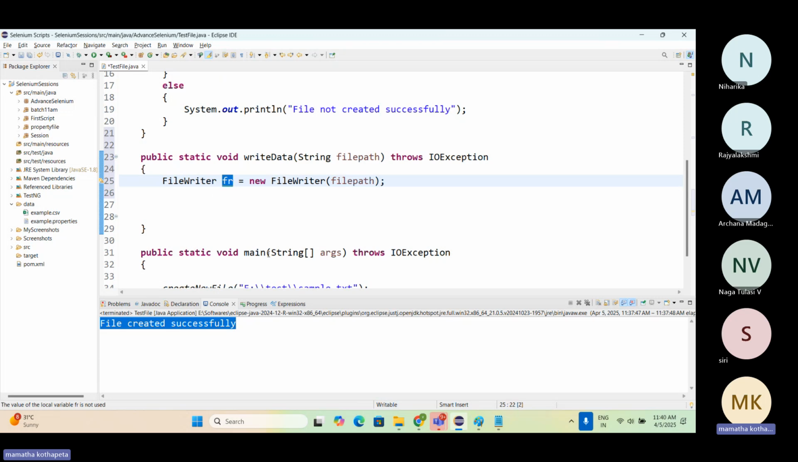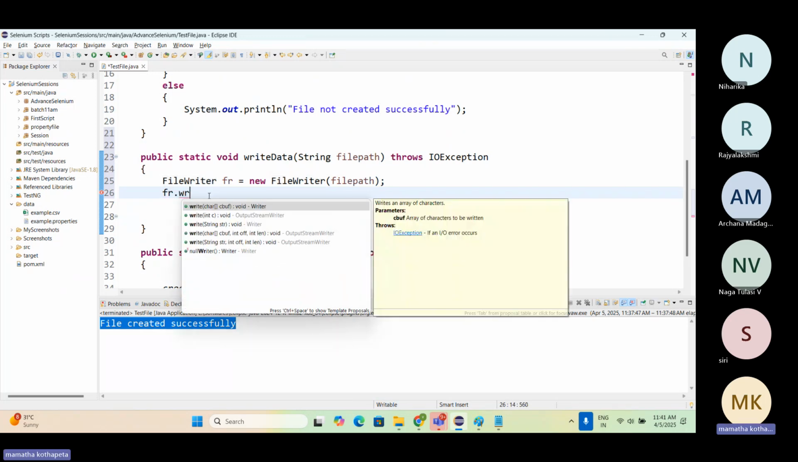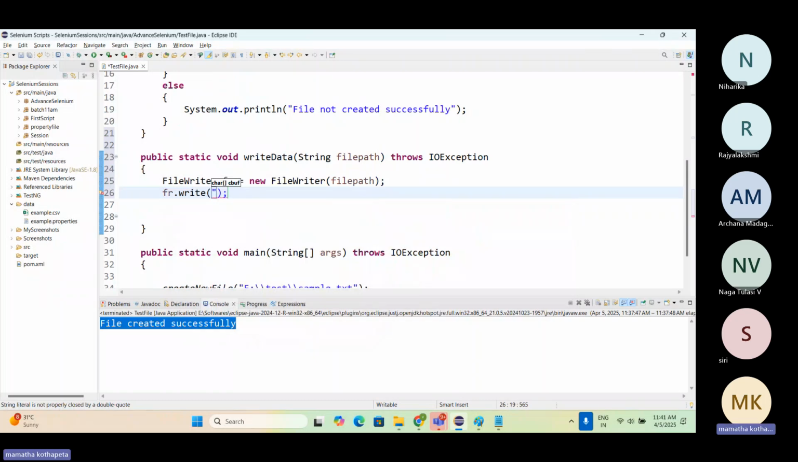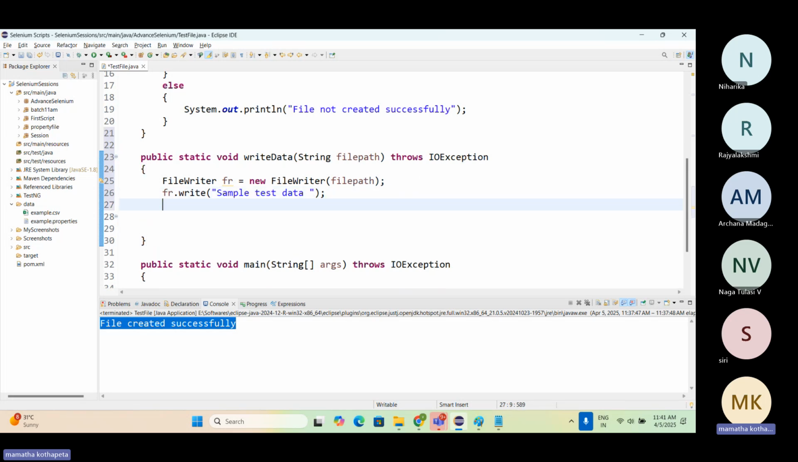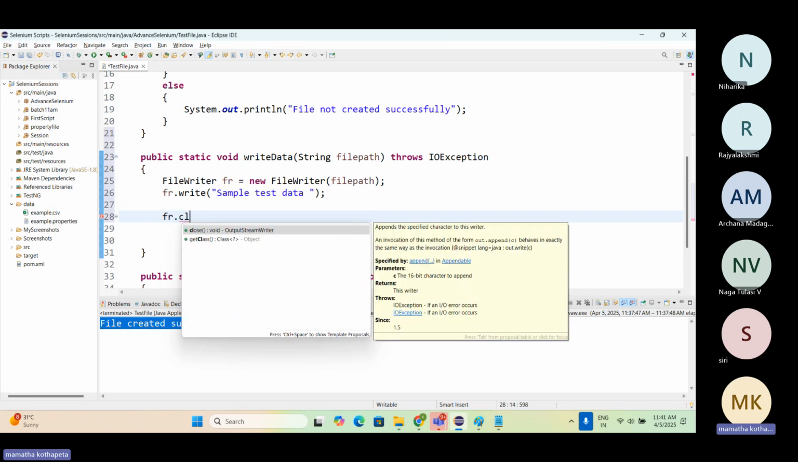Now I'm good to use the reference variable fr. It will have a lot of methods in it, which come under the FileWriter class. So what are we doing here? We are going to write the data, right? So there is a method which will take the data, the sample test data. So this is how I'm going to write the data into my text file. Always, whenever you complete writing the data, you should close the file without fail.